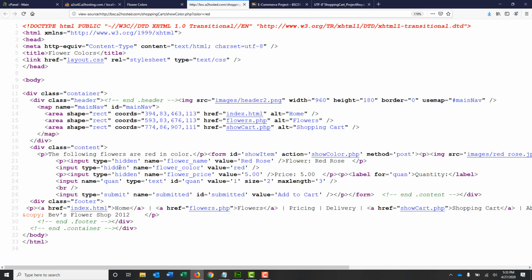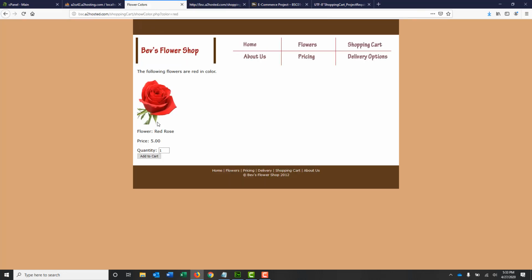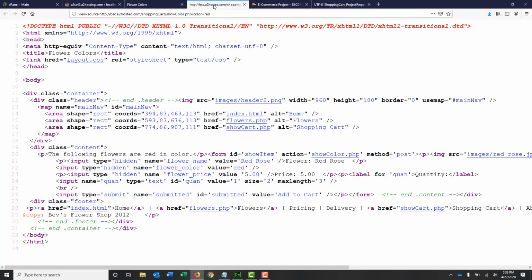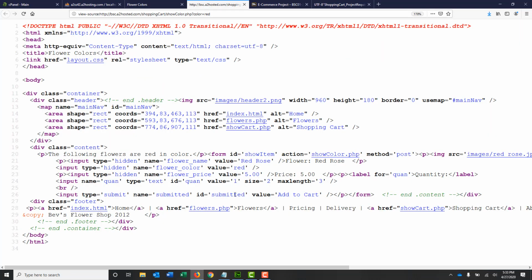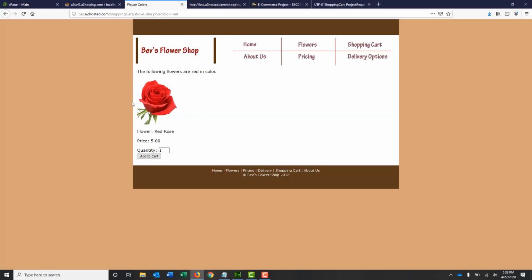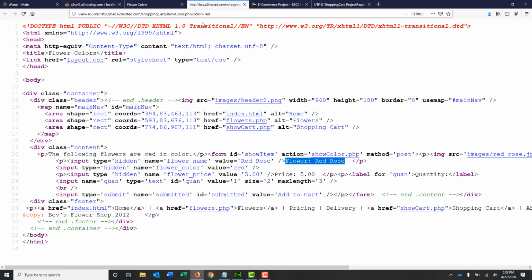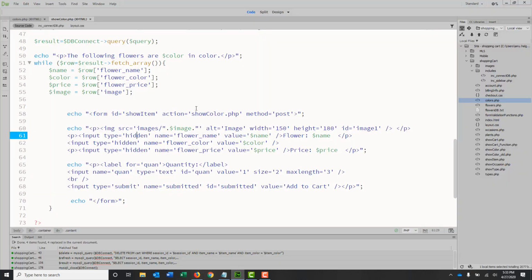I'm just showing you that all of these fields are hidden. You don't see that displayed here, okay? And then we have quantity, okay? Value of 1 for the default, okay? And so we can change that. So there's that quantity of 1. And then submitted, okay? So I'm showing them information. Yes, I'm showing them red rose, okay? That's what's populated there. That's based on my code here.